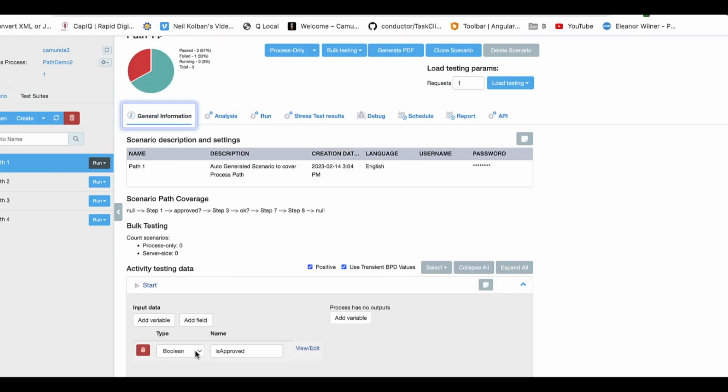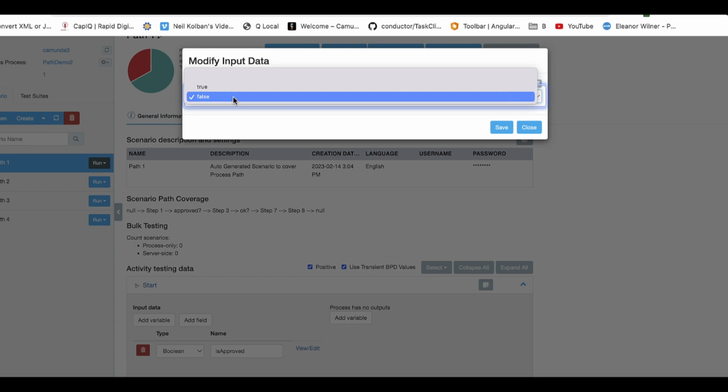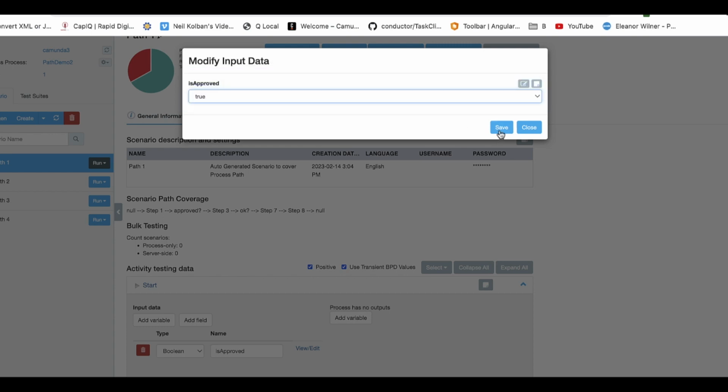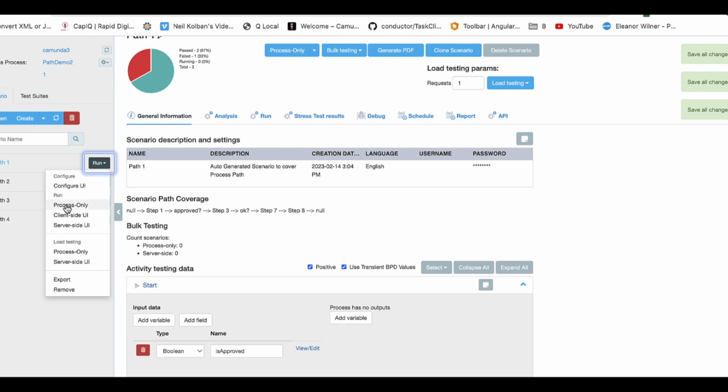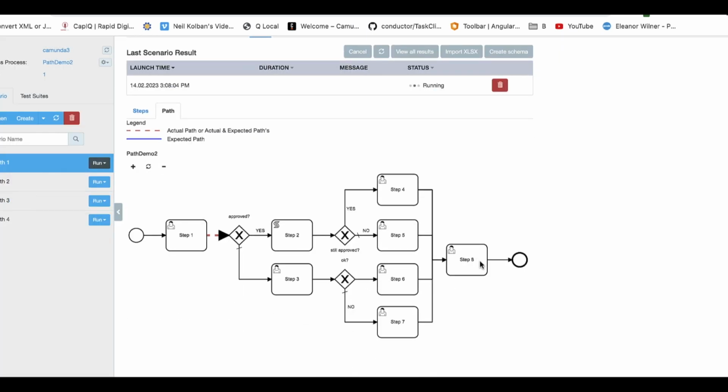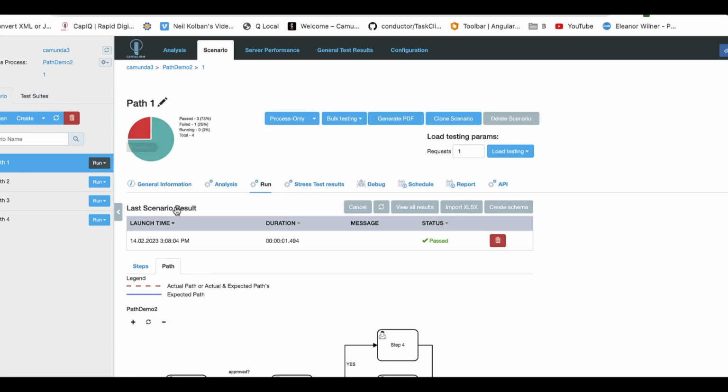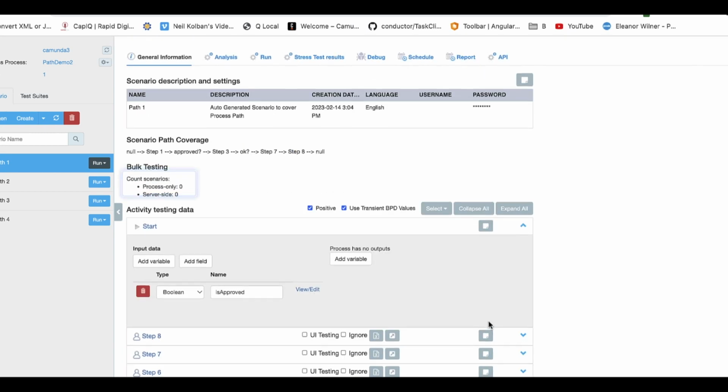Now I want to show you how quickly you can change and evolve these tests. So I'm going to come back and I'm going to change the test to say true initially, so that I'll run the test again. And you can see here that it actually is following the upper path. So it's going from step 1 to step 2 to step 5 and now to step number 8. But it's still considering the test to be passed.